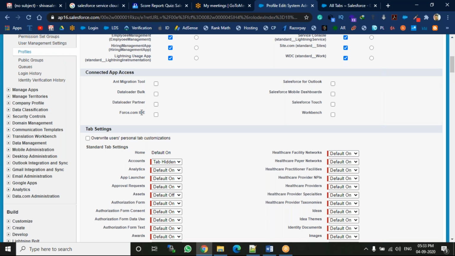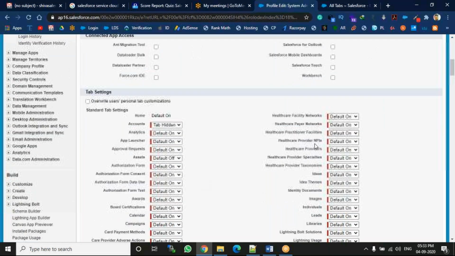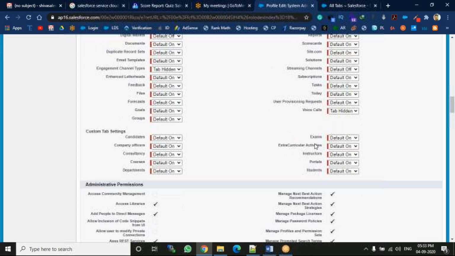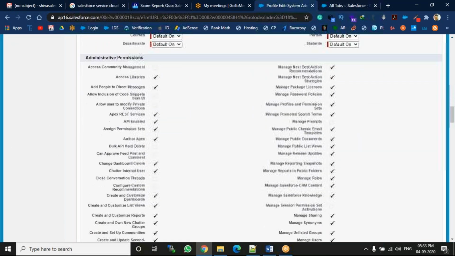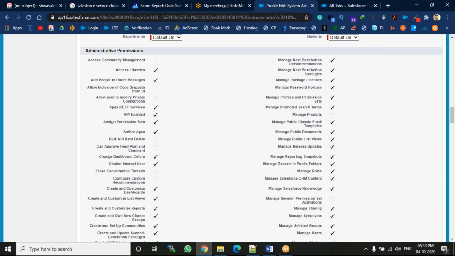Right. So here, these are the objects, the object permissions. Then scroll down. These are the custom objects and these are the standard objects. Next one, administrative permissions. What is the meaning of administrative permissions?